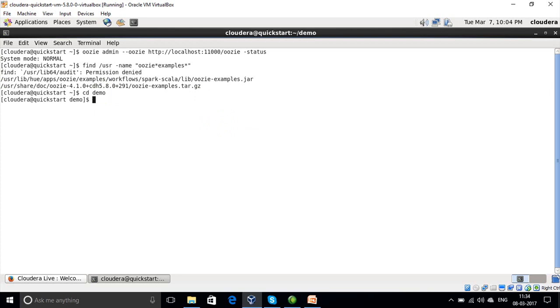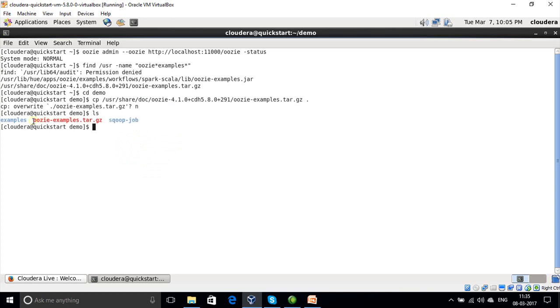So I've already created a directory demo. Here you need to give the copy command to copy the tar file here. So I've already copied it. So let us see, it's there, oozie-examples.tar.gz.